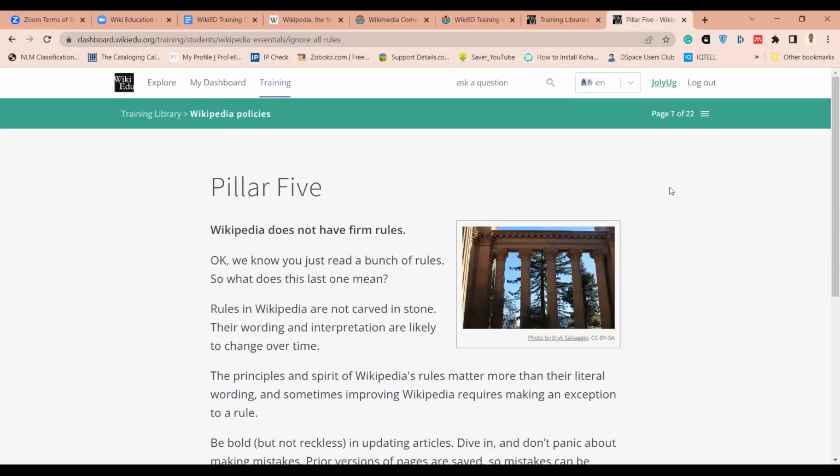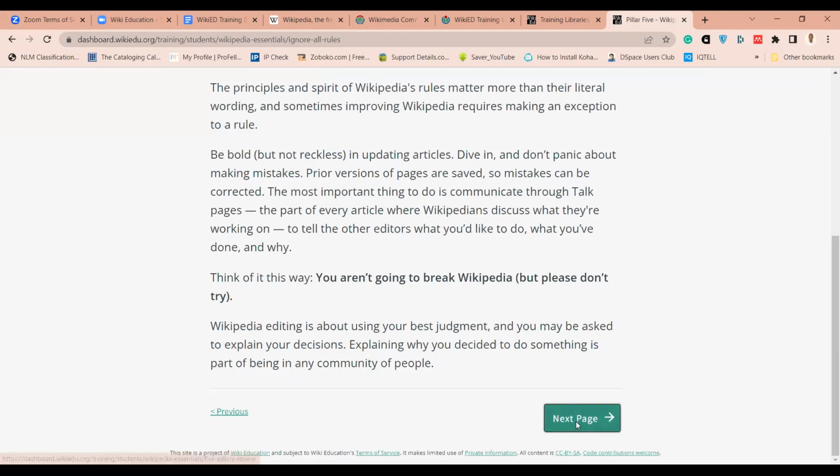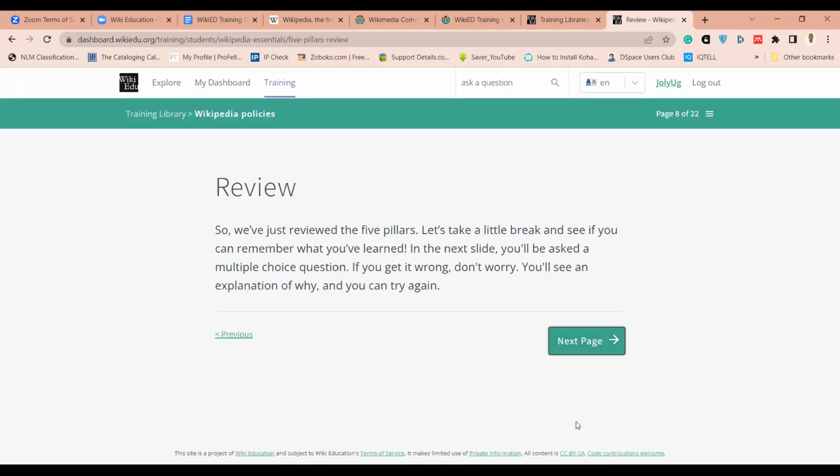We are still left with 22 pages. We have moved 7 pages so far on policies. Let me go to the next page. We are going to review what we've just covered.